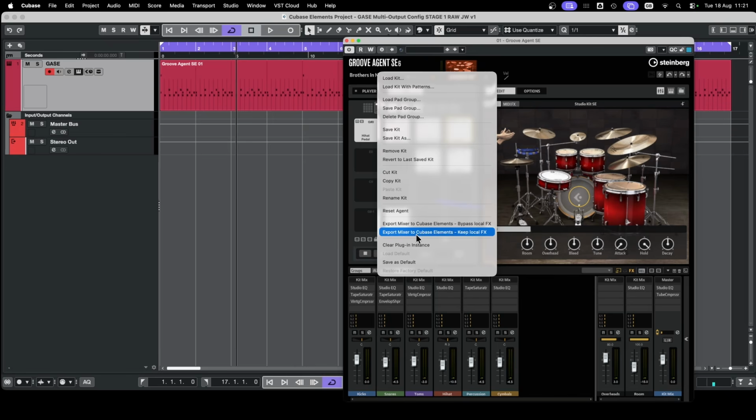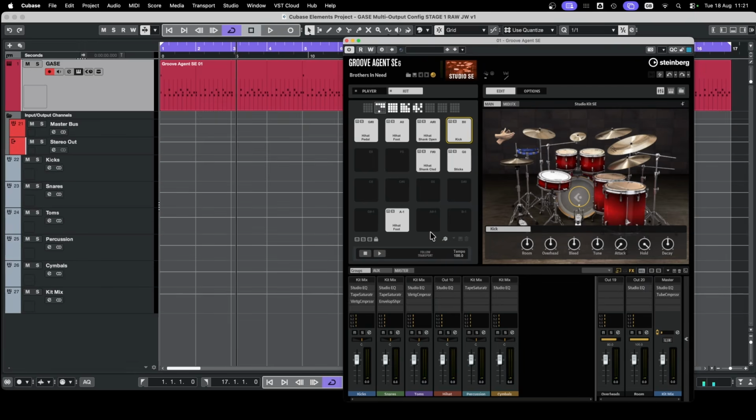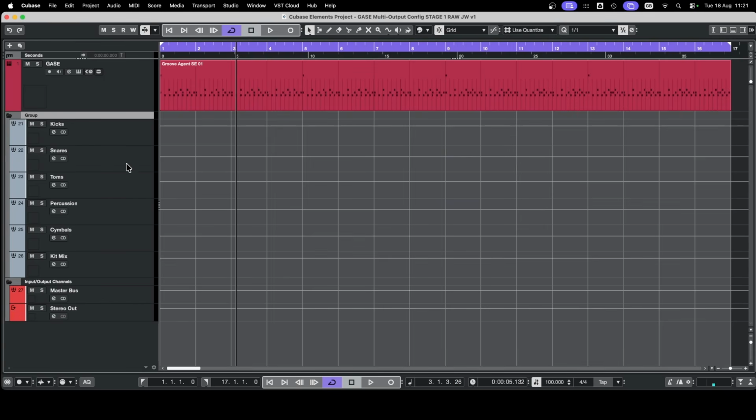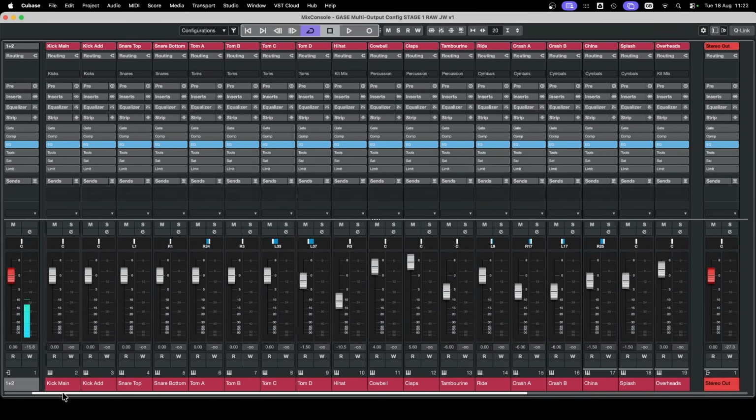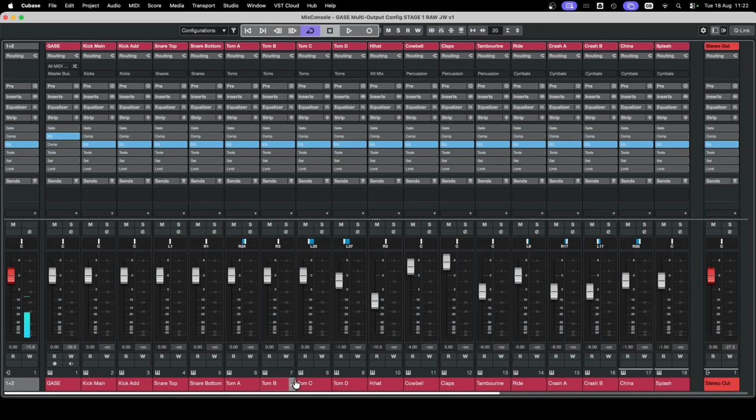I'm simply going to export mixer to Cubase elements, keeping the local effects, hit the option. We can see instantly that that process has added a number of, in fact, what they are audio buses to our project window. Reposition those group channels for a moment within my project window layout. Then I flip to the mix console. You can see the process has created a large number of individual channels, and it's here we can see now we're getting the snare top, the snare bottom.